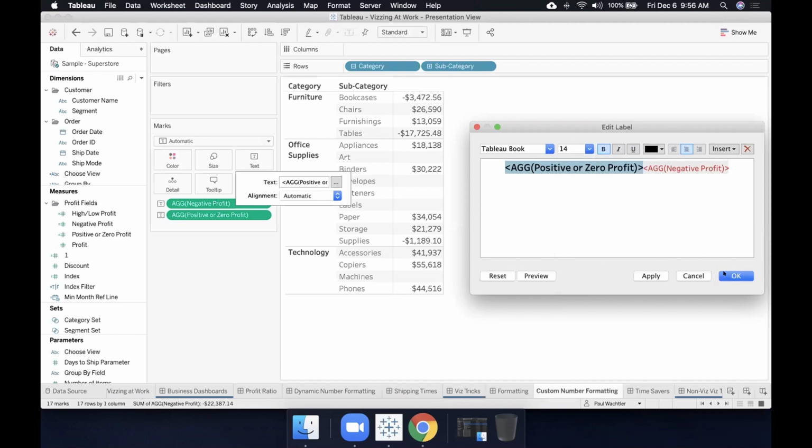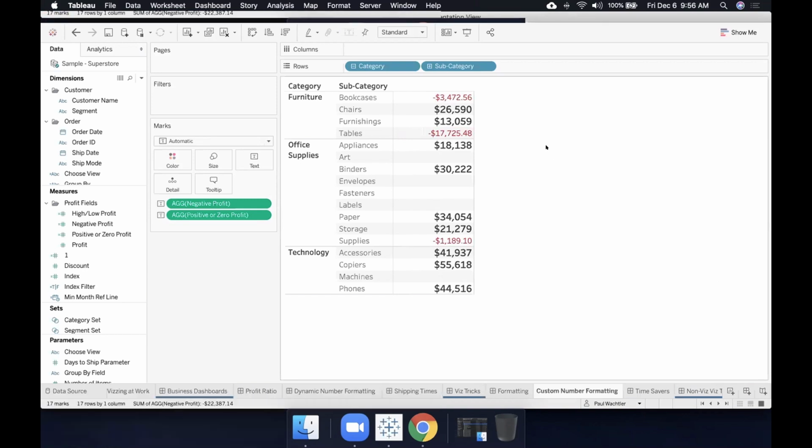So now when I click OK, you can see that you have different formatting for different metrics depending on which value is being returned here. So this is just a really nice, powerful way for you to control the formatting depending on how your numbers are returned on your label.